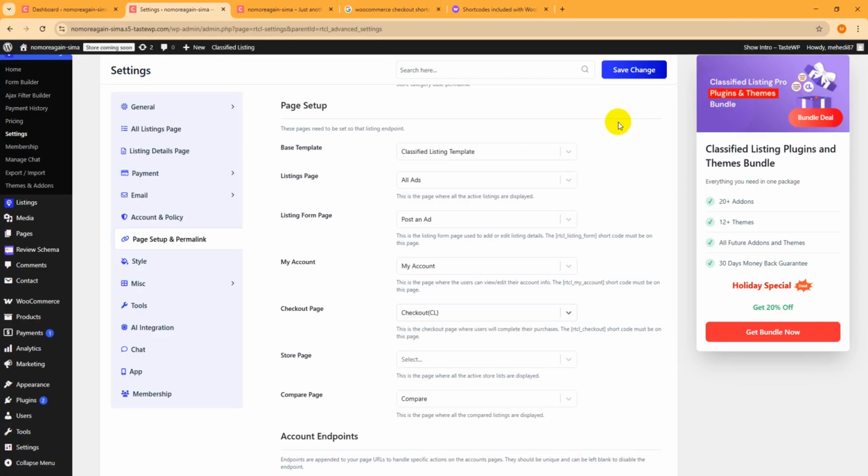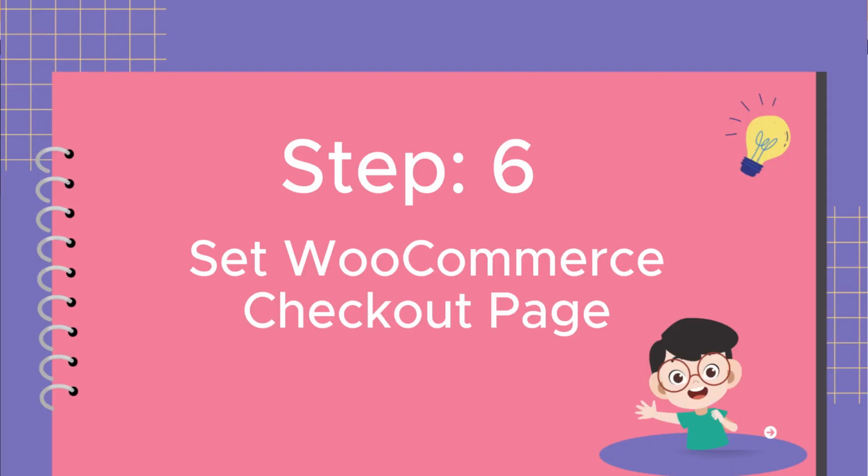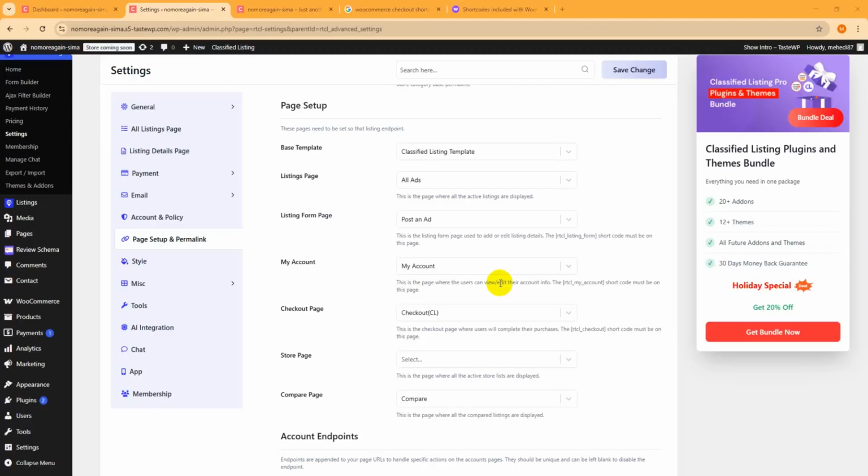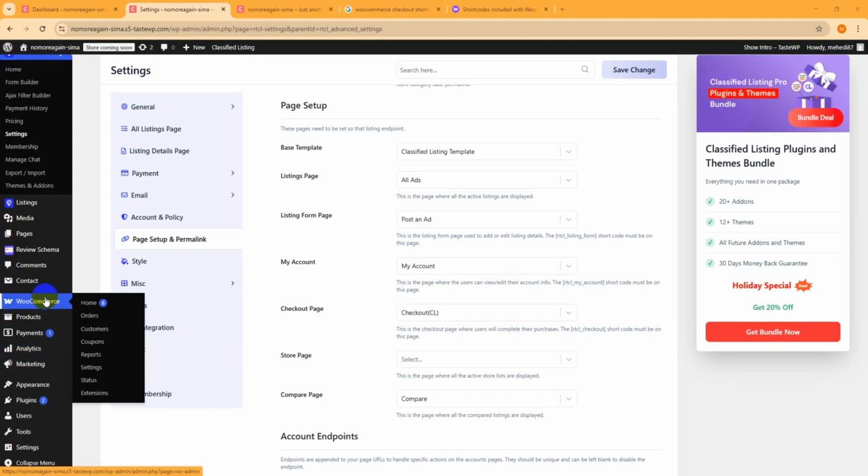Just select it and save from the right side top. Click over here save change. That's great. Our changes has been saved. That means step 5 is completed. Now step 6. In this step we will set WooCommerce checkout page from the WooCommerce settings. So go to the WooCommerce settings and from the left side menu hover over on WooCommerce, then click over here settings.